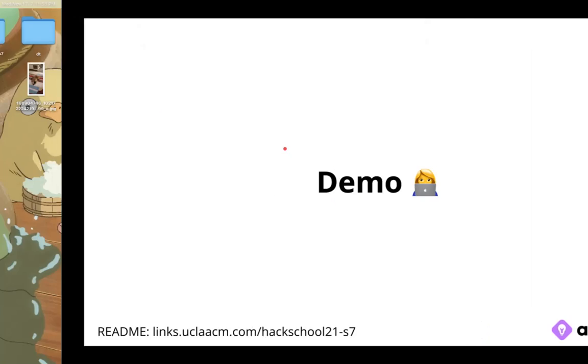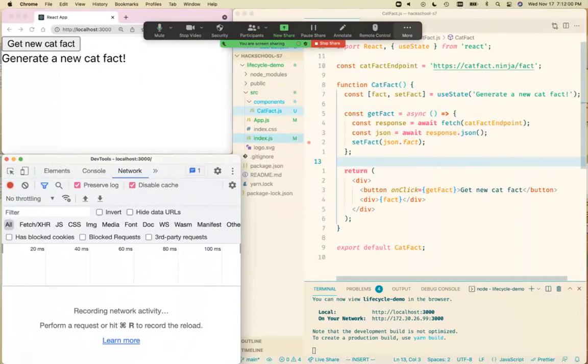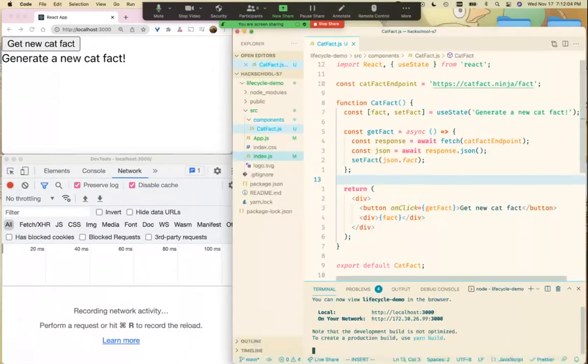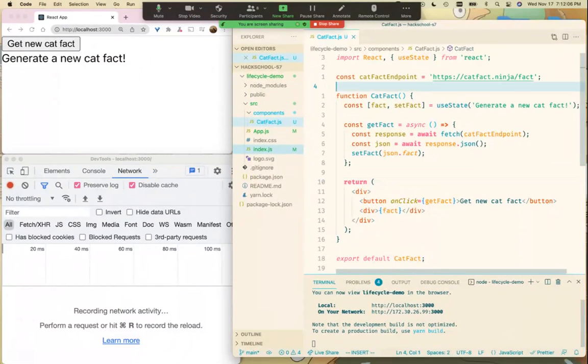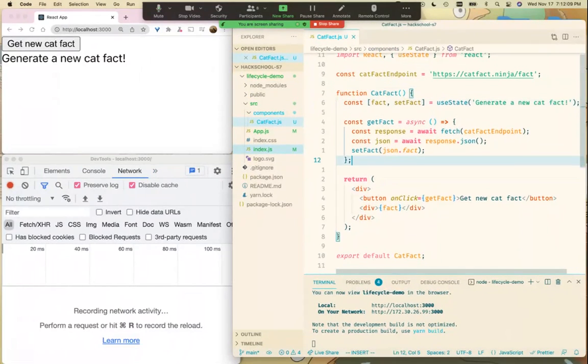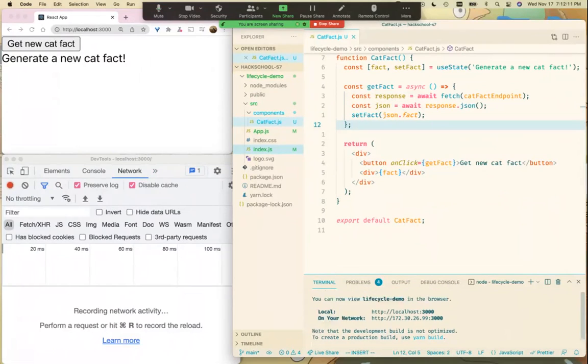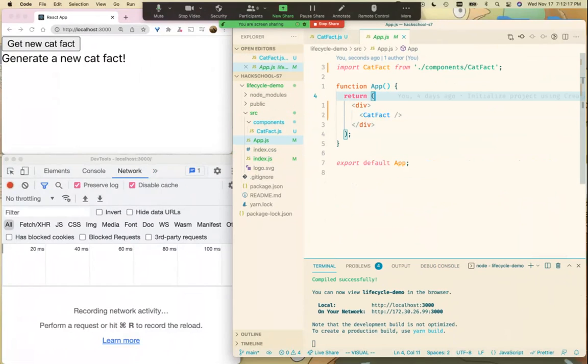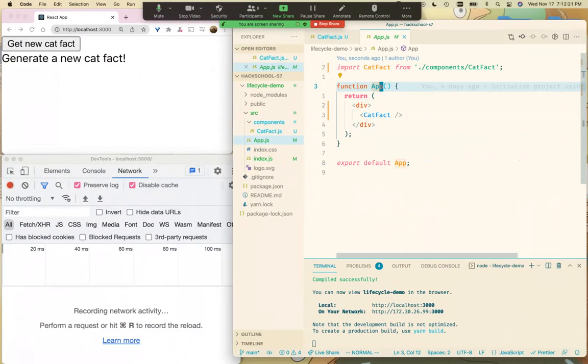So let's take a look at the actual code here, which I have in VS Code. As you can see, I have the cat fact component here, and I'm also running the app, as you can see in the terminal. Another thing that was not in the slides is in our app component, I'm importing cat fact from the components folder and just rendering it here. So that's how we can see it.